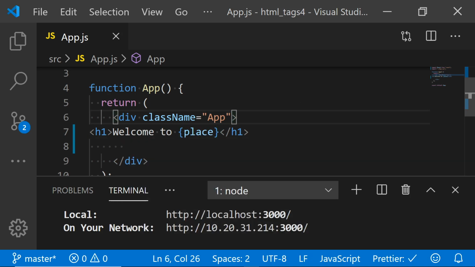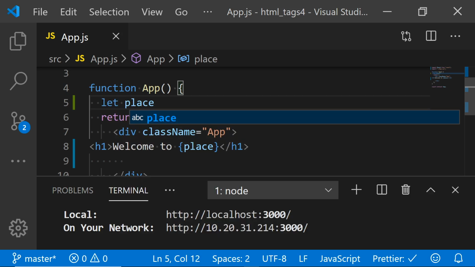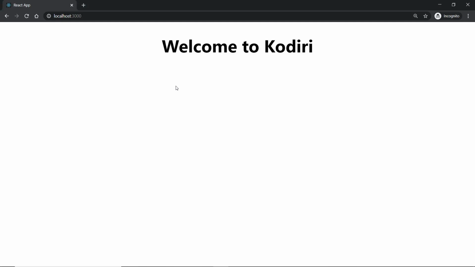So this is going to look for the name of a variable called place that is going to render the place. So do we have the place? No. We have to declare it. In order to do that, just write let, the name of the variable. Let's call it Kodiri, for instance. Now we have welcome to Kodiri.